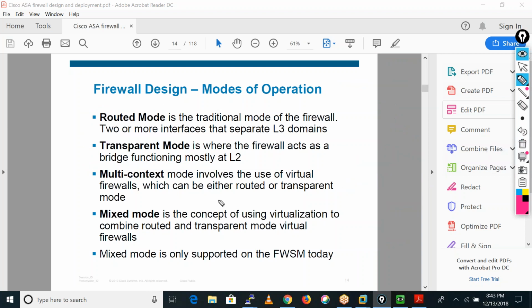After that, we also have the multi-context mode. Multi-context mode means, let's suppose you have three companies A, B, C. These are very small organizations. So what happens? These three companies just purchase one ASA box.